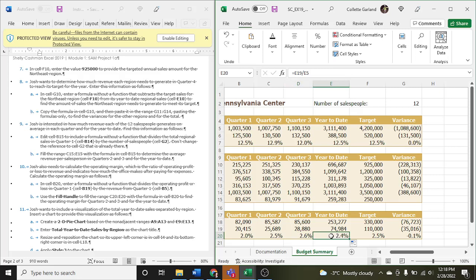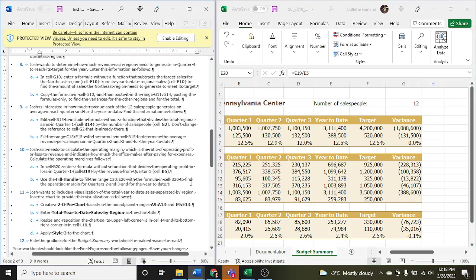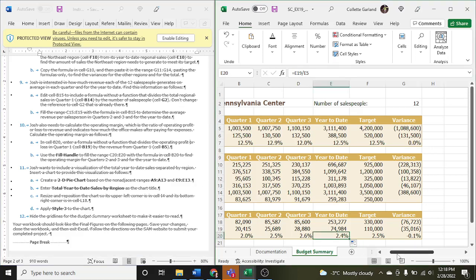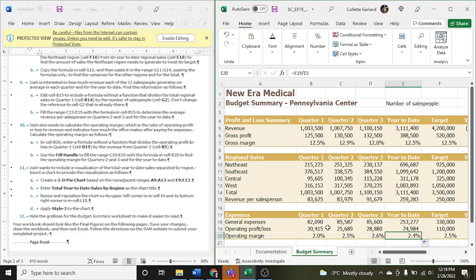All right, and then step 11 says, Josh wants to include a visualization of the total year-to-date sales separated by region. Insert a chart to provide this visualization as follows. So A, create a 2D pie chart based on the non-adjacent ranges. So you learned how to do this in Word. So we're going to go A9 to A13. So we've got that one highlighted.